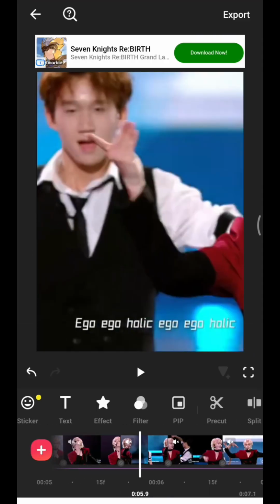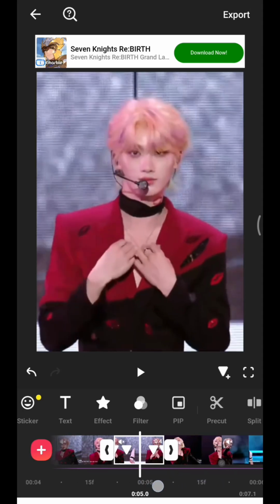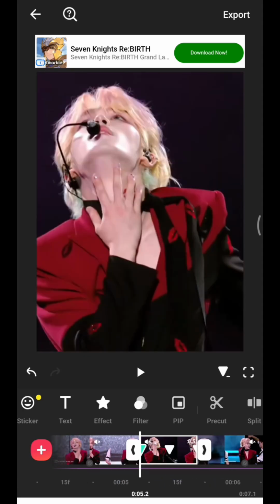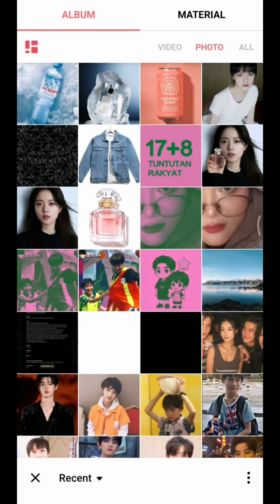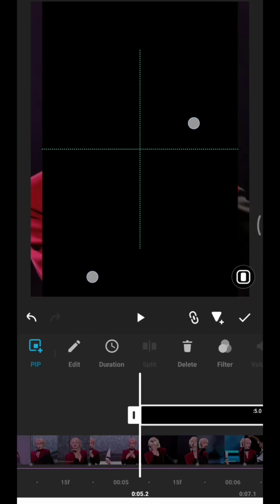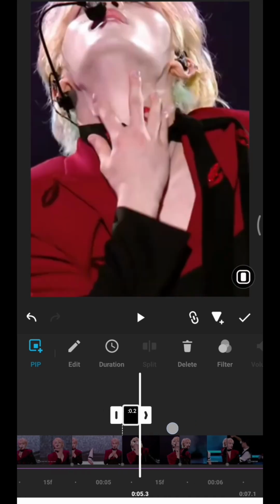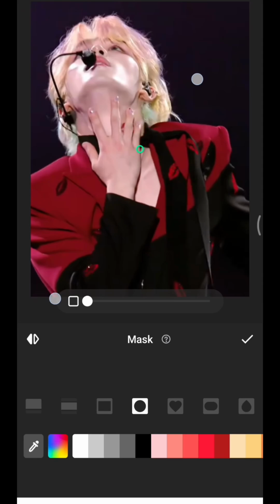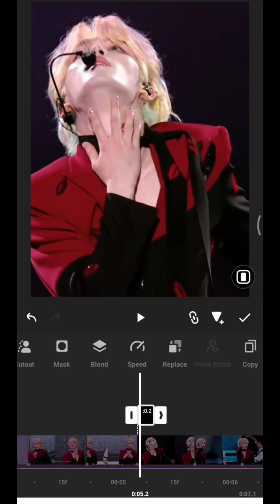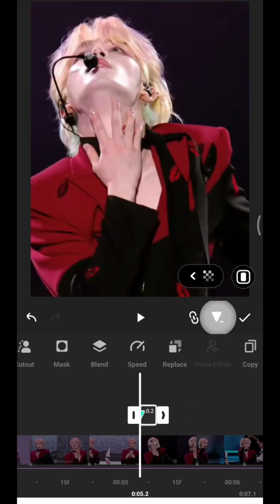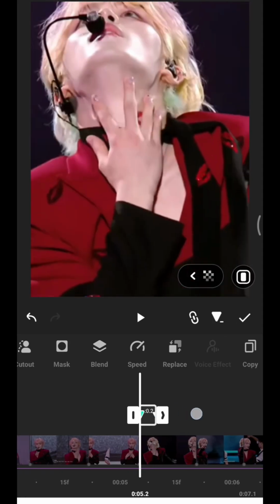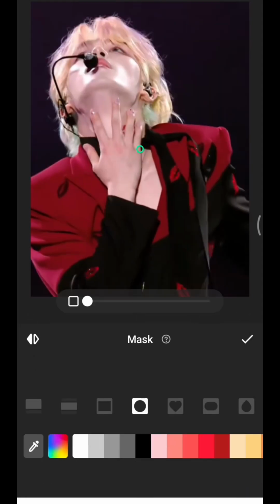And next, at the beginning of the five clips, just add a black overlay like this, and then just adjust the duration. For example, like this. And then go to mask, adjust the mask like this, and then add keyframes at the start and the end. And on the first keyframe, adjust the mask until it covers all the frame like this.